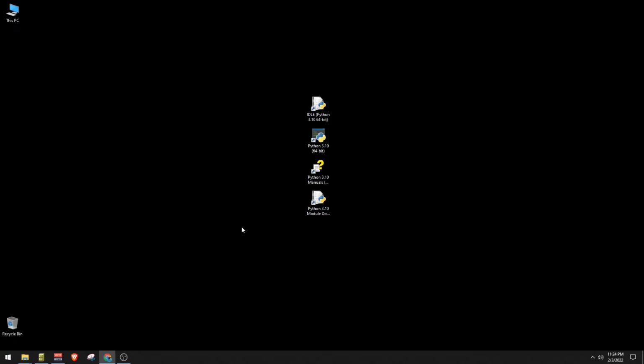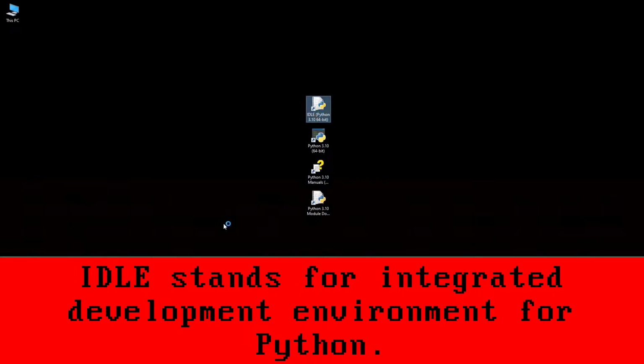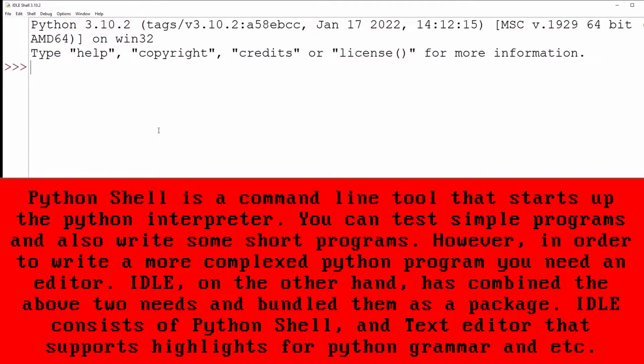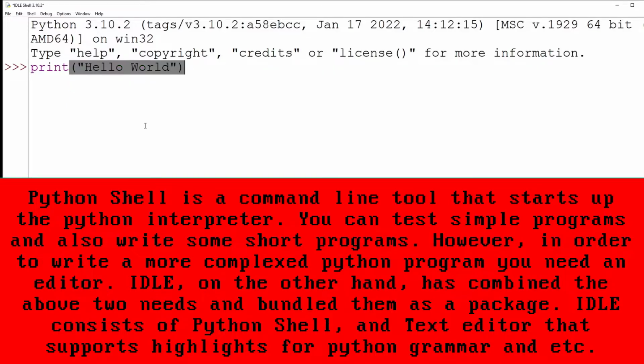Alright, once you've got Python installed, we'll want to open the IDLE Python. Now you notice I've zoomed in here a bit, made this a little bit bigger for your convenience. But from here we can run Python one line at a time, for example. And there's our output.